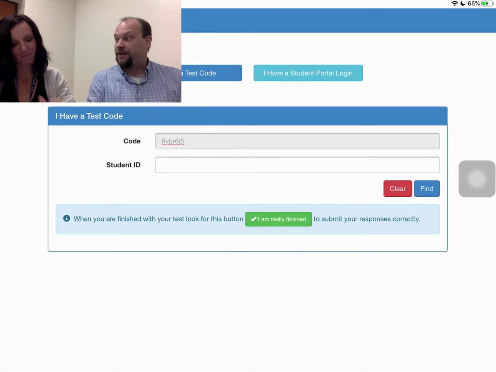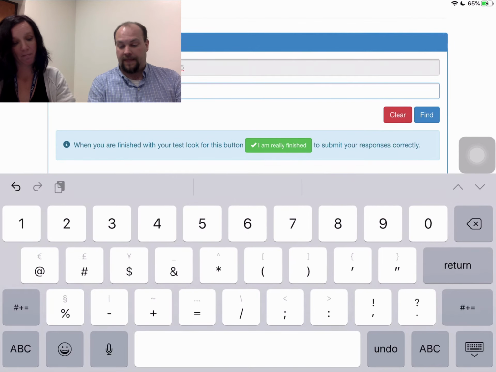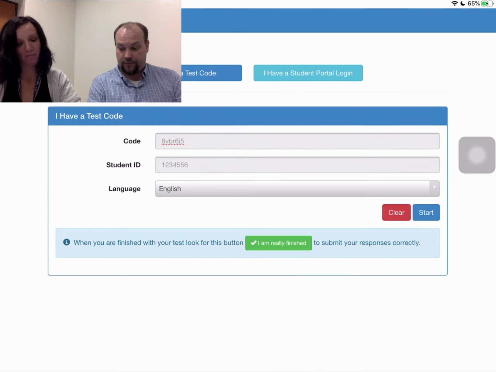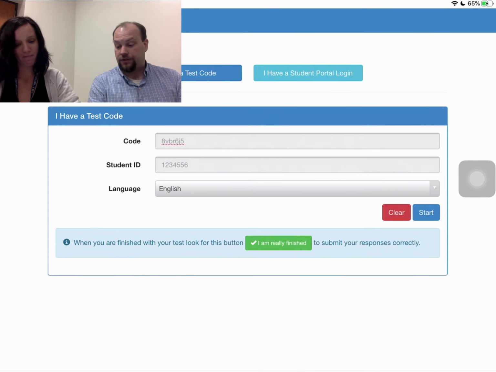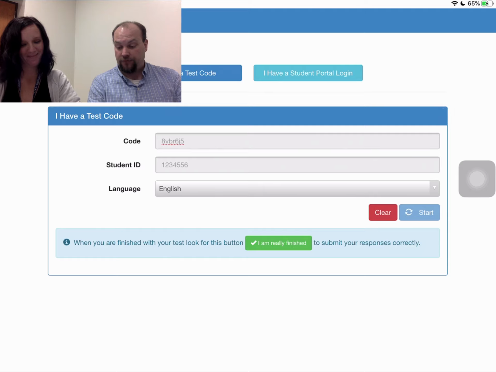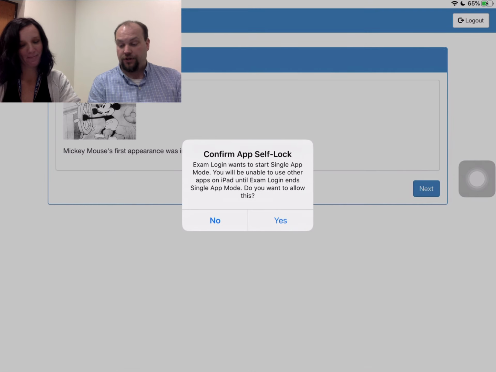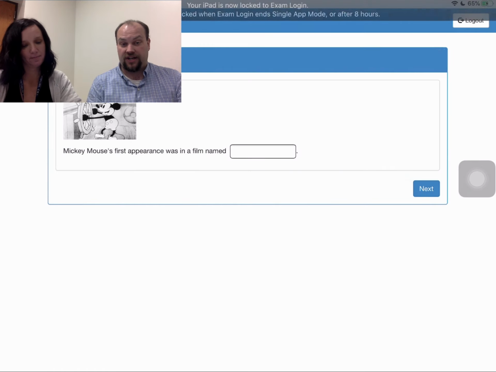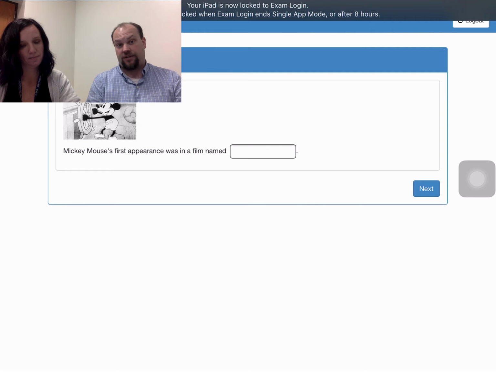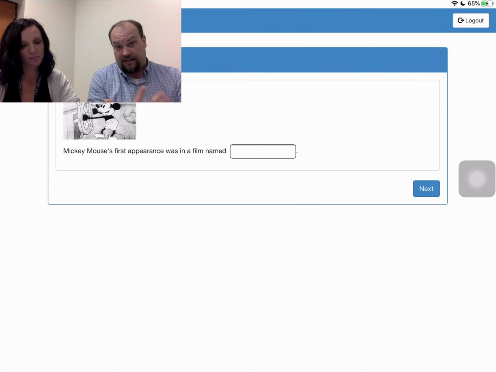All right, you're just going to make up a super fun student ID. It can be from 1 to 1,000 letter numbers. I don't really know what it is. And then we'll take it in English because that's the only one I actually put in there. Perfect. All right, so you're going to confirm app lock-in. So now you're stuck in this app. Anything the kids do is going to submit the test or not let them do it. So here I have a nice fun little picture.